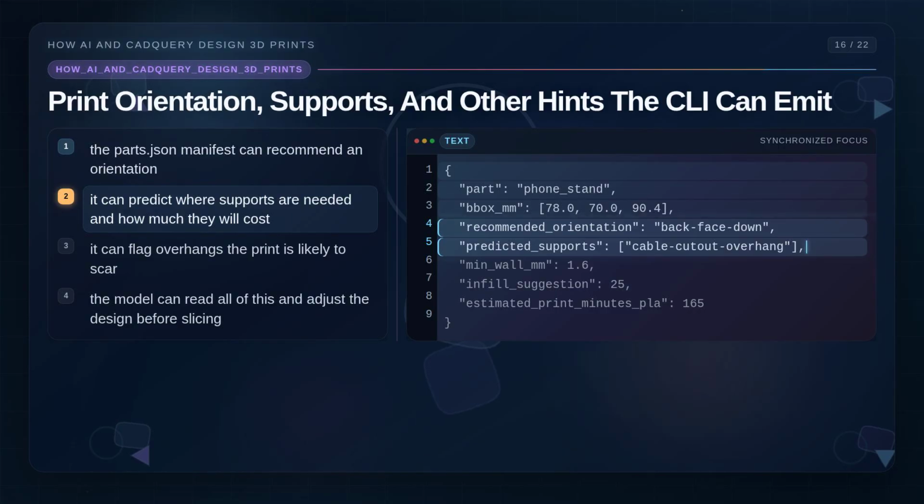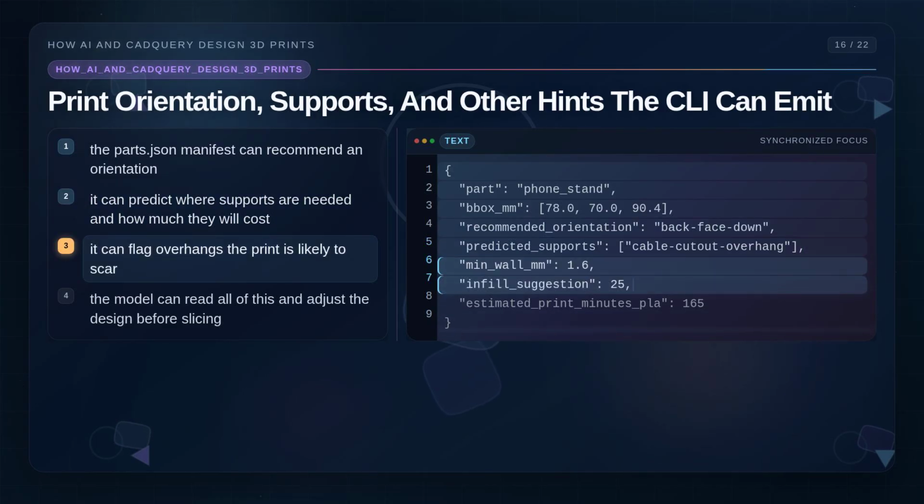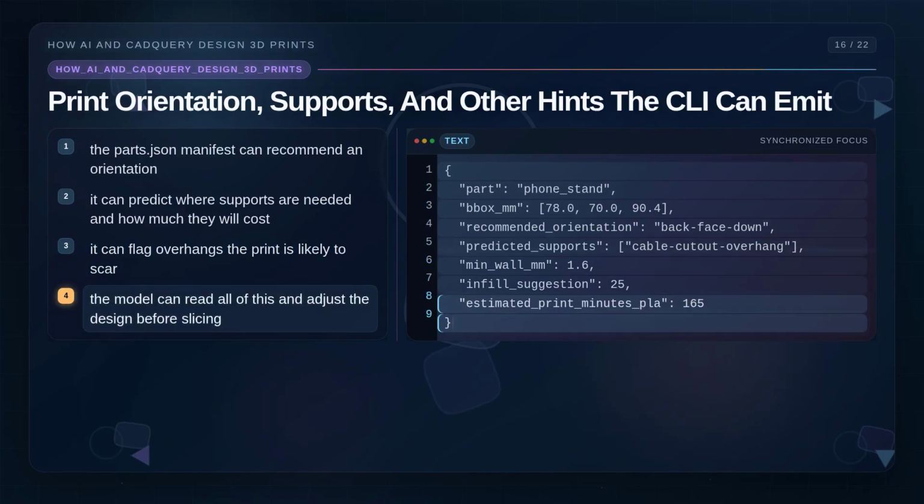The recommended orientation, which face to put down on the build plate, the predicted support locations, so you know where the print will need a little scaffolding to keep from drooping, the minimum wall thickness, so you can pick a layer height that flatters it, an infill suggestion, because a desk stand needs less infill than a load-bearing bracket, and a rough print time estimate, which is enough to tell you whether to start the print before or after lunch.